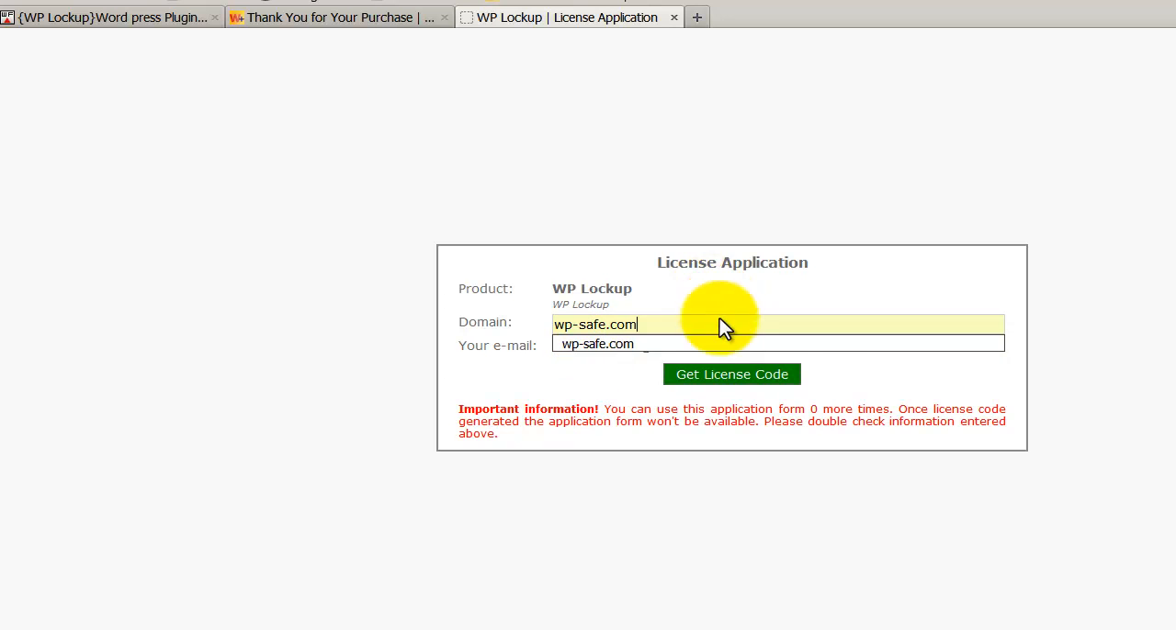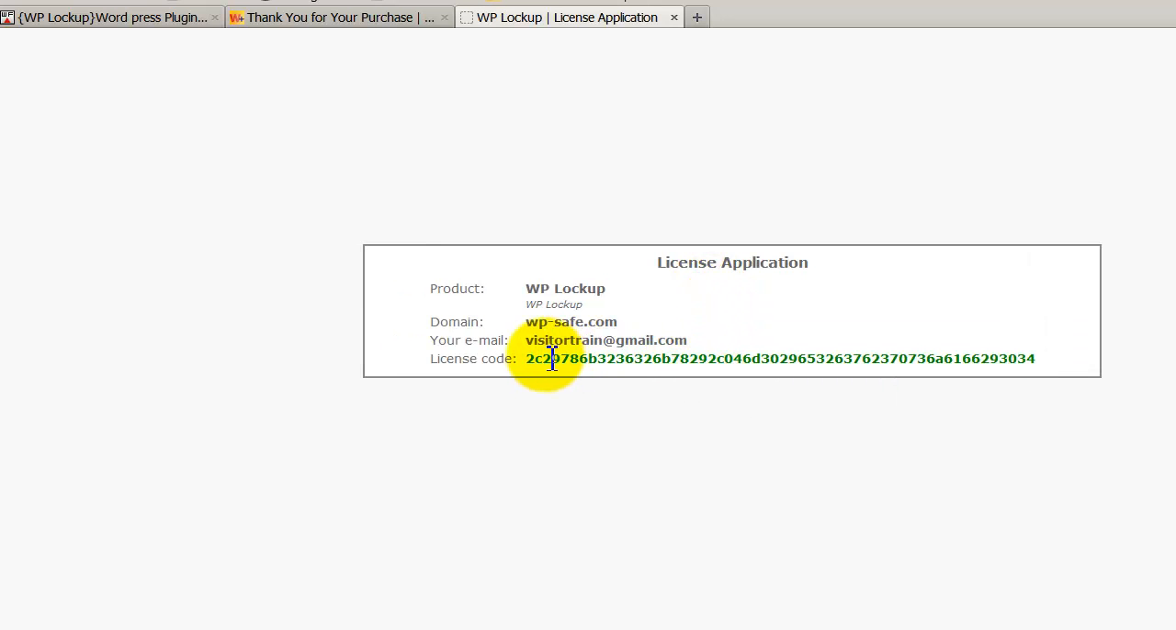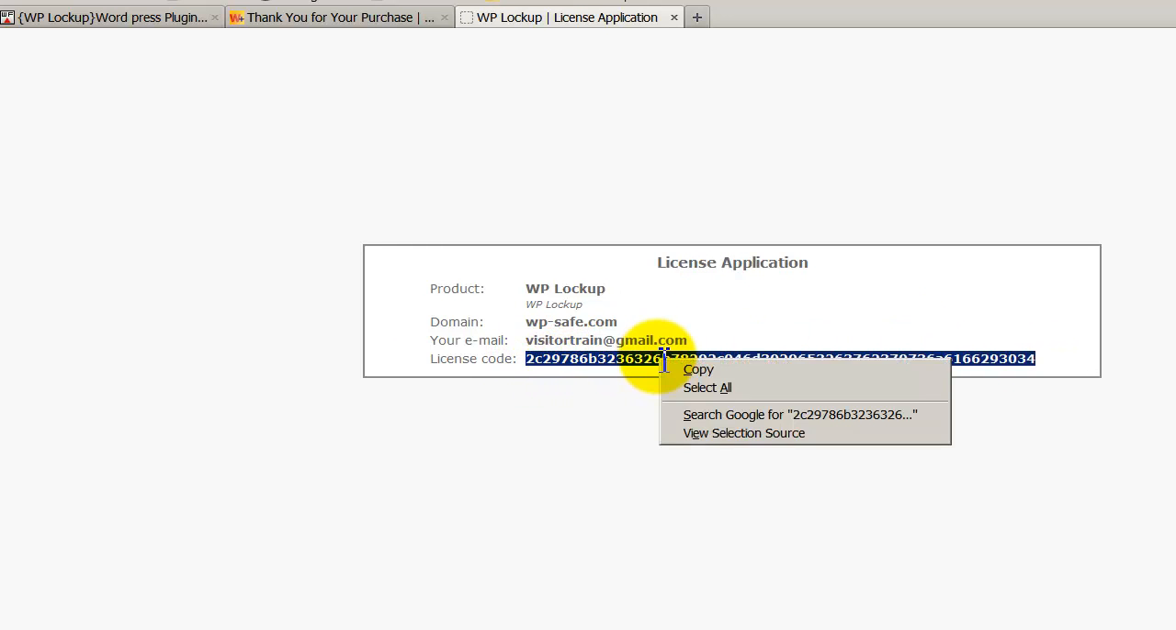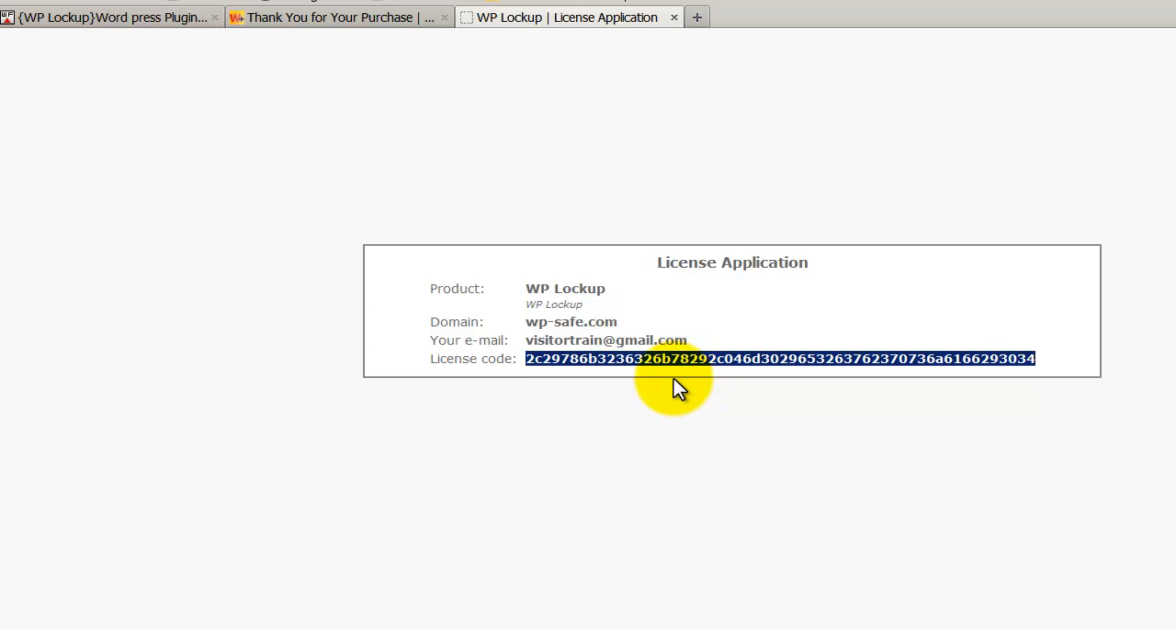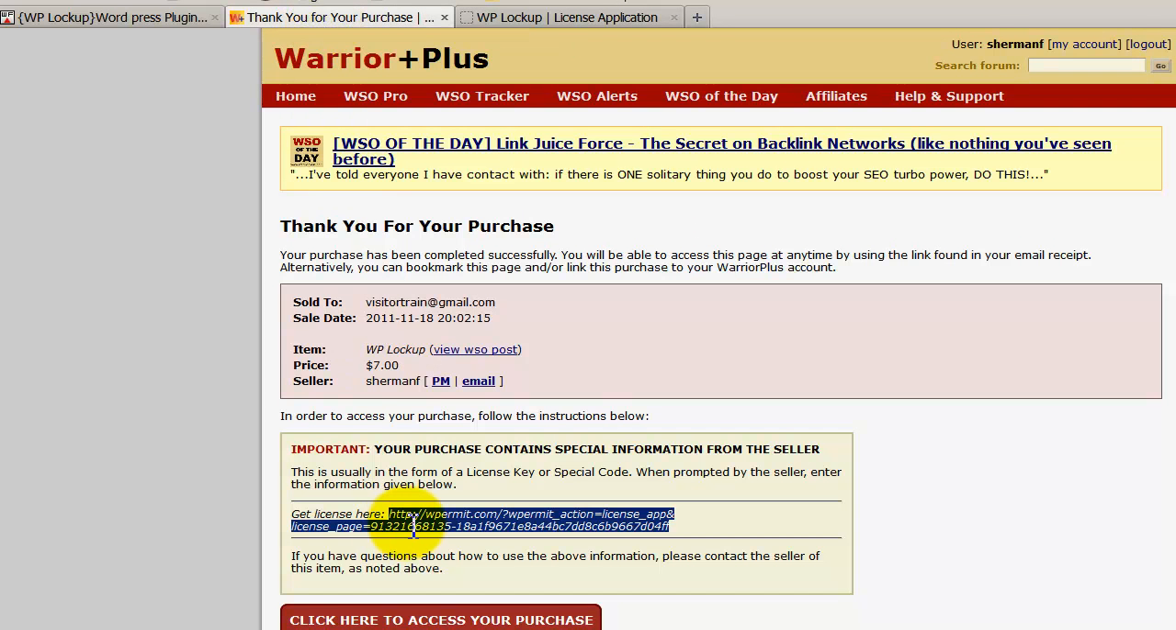Click get license code, and it produces the code that fast. You simply copy this code to your clipboard, write it down, paste it to text, anything. Save this code, okay? And if you happen to have purchased 5-site, 10-site, or developer edition, please save the URL that you were directed to that is in your Warrior Plus account, okay? If not, you can always log in and re-get your license URL here, but for time's sake, I would save it elsewhere also.